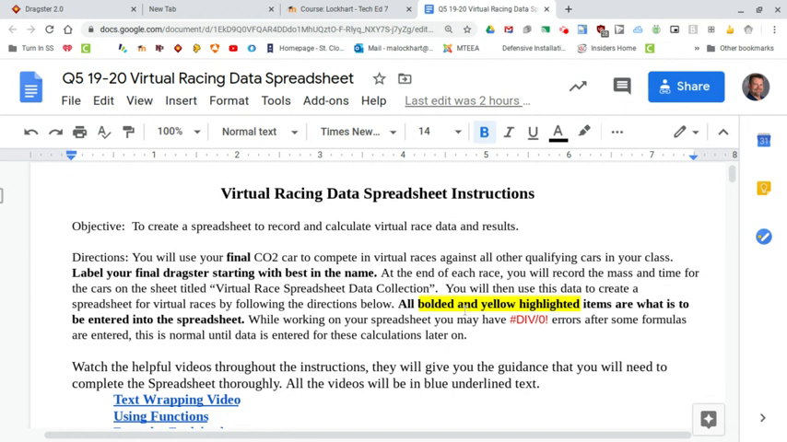Now here is a key instruction. All bolded and yellow highlighted items are what is to be entered into the spreadsheet. So if you see something that is bold and yellow highlighted, that is exactly what goes in where it says it's supposed to go in. Don't make it into something else. That is exactly what is supposed to go in there, whatever you see in bold yellow.